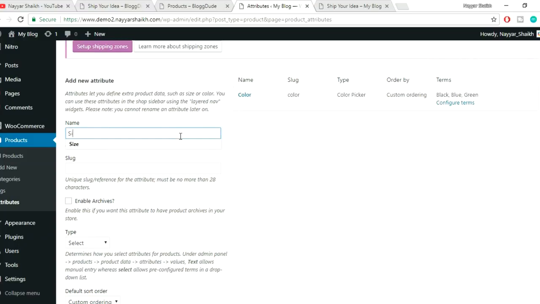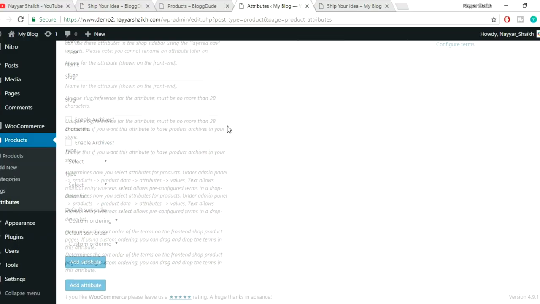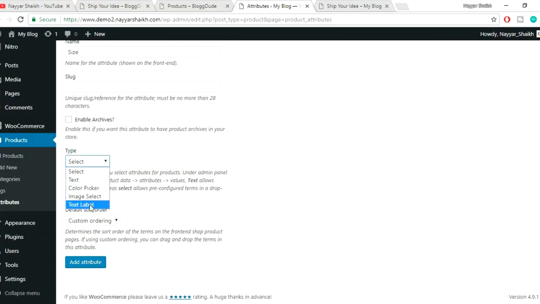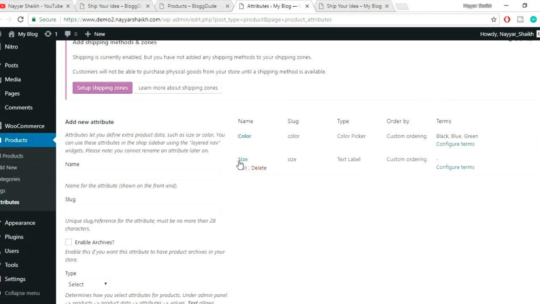So here in the name just type in size. The slug you can just leave empty and select text label, okay, and click on add attribute. Okay, so we have color, now we have size. Now we have to add some terms for this attribute. So click on configure terms.